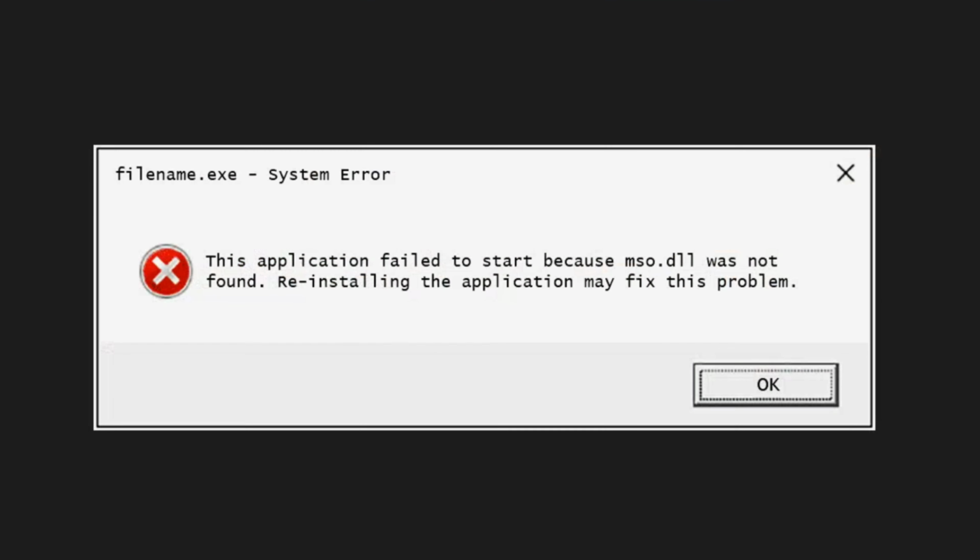I'm going to show you guys how to resolve the Mso.dll missing or not found error in a Windows computer.